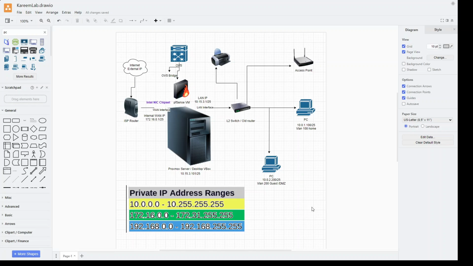Hello there. In this video, we are going to set up a network secured with a firewall for our home or a small office. Now first, let me talk about the physical topology.